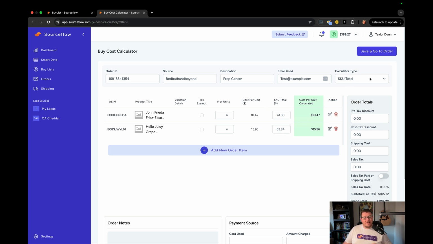Since my calculator type right now is in SKU total, it means that I can adjust and change the SKU total itself. If I wanted to switch to the cost per unit, I would just change my calculator type and it would do so. The green section is the most important part. This is what your actual calculated buy cost is. So as you play with this calculator, you're going to see this number adjust depending on whether or not you paid for shipping, or if you paid sales tax, or if you have other types of discounts.